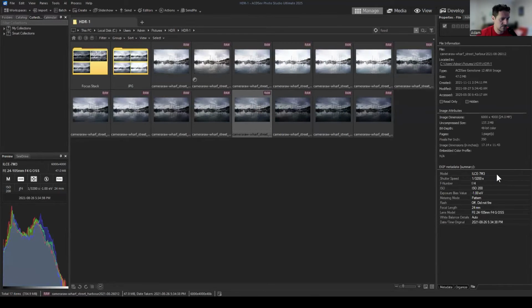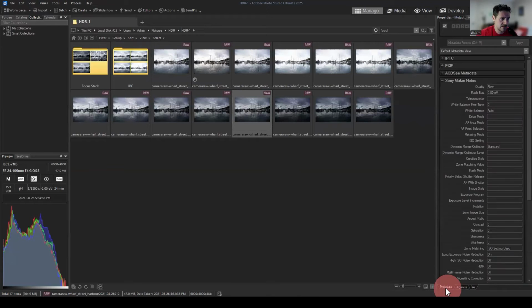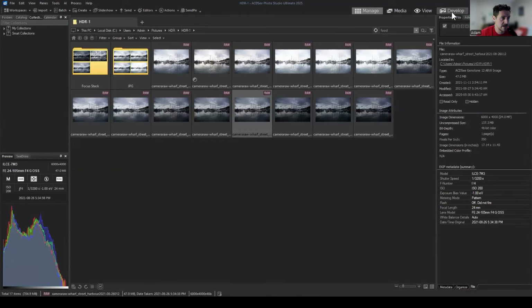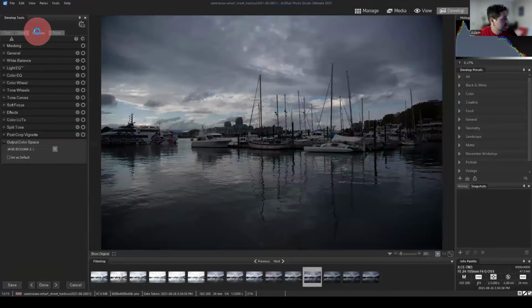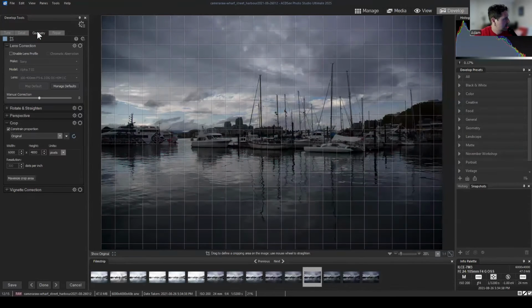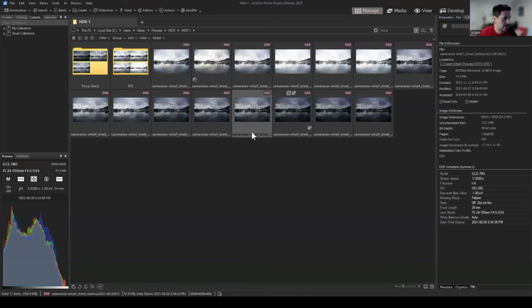Let's see if I can bring up the make and model of this. I believe it should be in the metadata here, but if I open it up in develop mode, I can actually show you this in better detail. Yeah, here it is. We'll come back to this, but basically this was taken with a Sony Alpha 7. It was taken by one of our developers actually at ACDC.